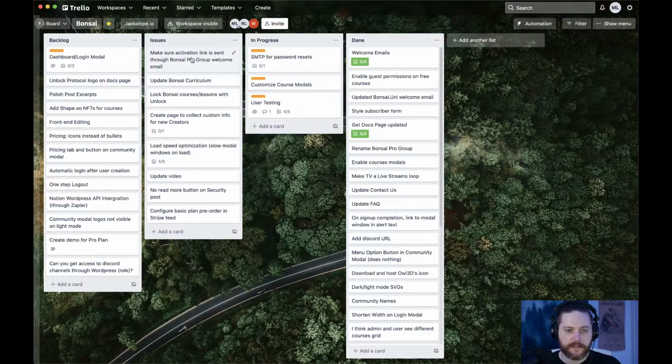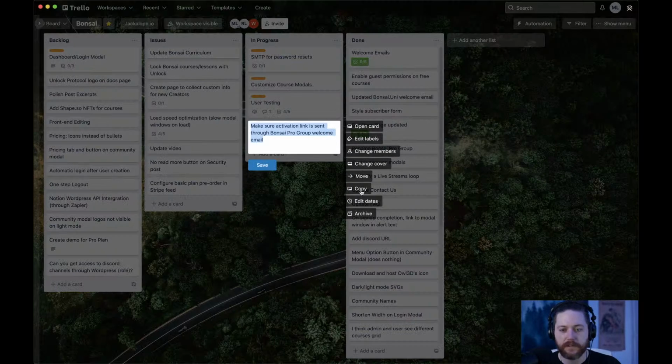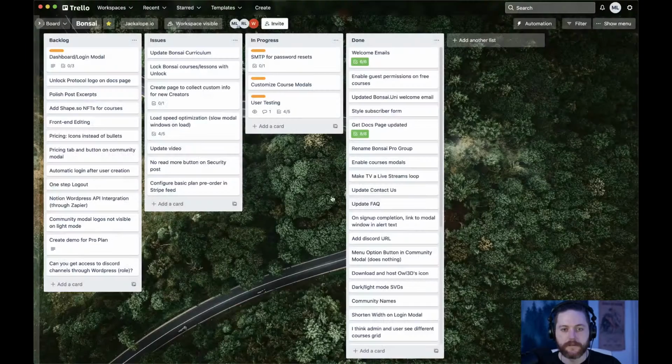Make sure activation link is sent through Bonsai Pro Group welcome email. That can be the very end of the testing, that'll be done in the testing. I don't even think we need this. I just need to remember to test it with a real email instead of one of the temporary ones that I've been using, because sometimes the links don't come through on that, I think. I'm not sure.